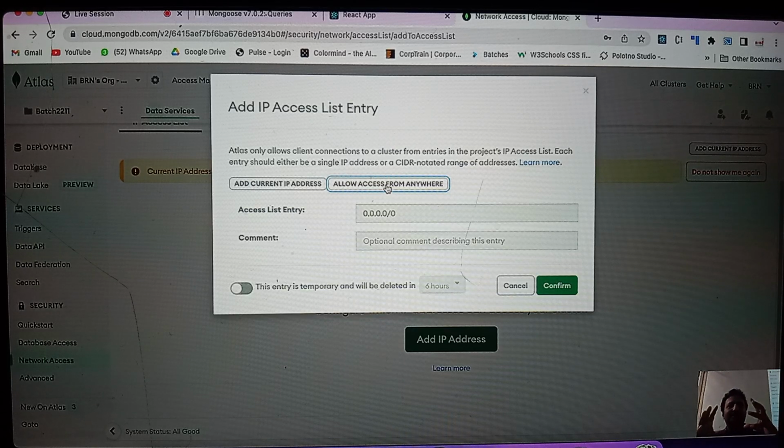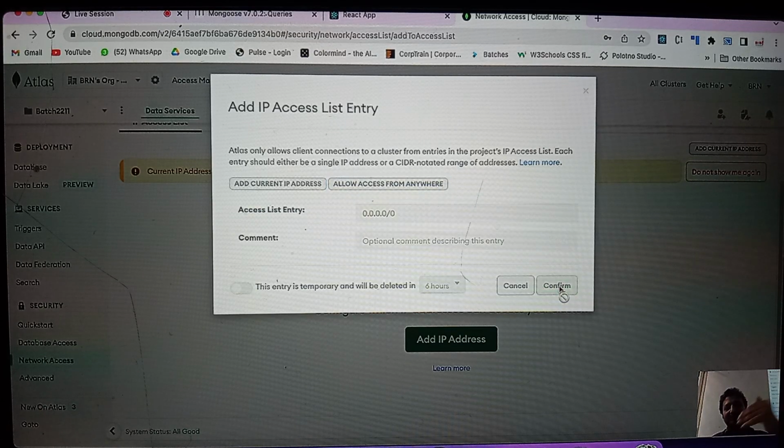Understanding? Imagine this is Pulse database, for example. I don't want to give access to anyone except Pulse. So if I upload Pulse, the IP address will be there, right? I will give the Pulse IP address to this. Only Pulse can access it, and I can access Pulse. Got the point? Any confusion? So for now, I am saying allow access from anywhere, so anyone can access it.